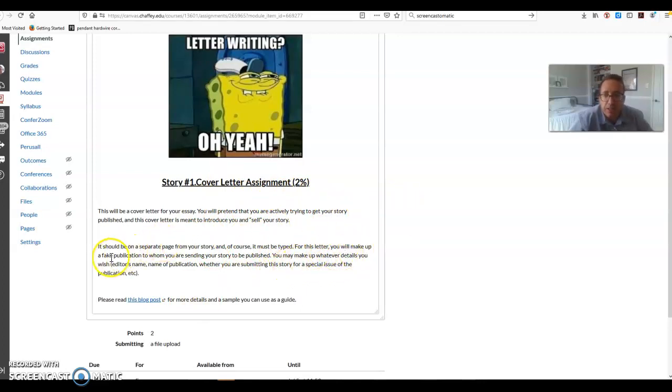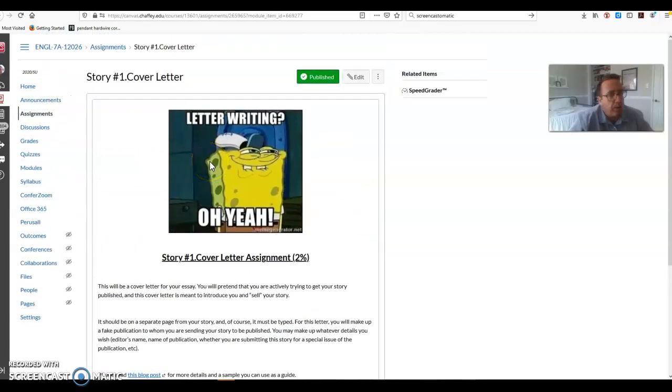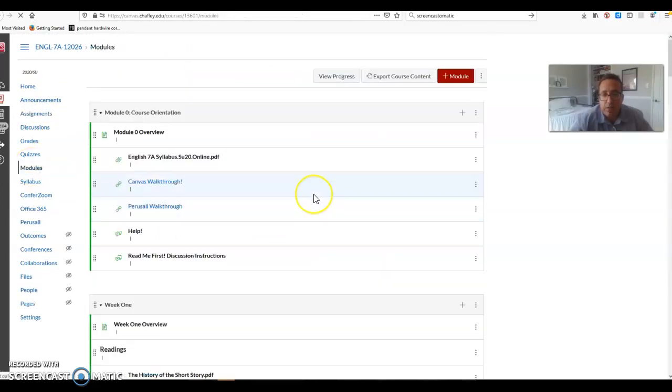And you can make up details, as I note here, so you can create a fake publication that you are writing to, right? Make up all the details you want. If you want to look up a real publication, that's great too. But this is helping us to professionalize and think about how we market and conceptualize our stories. Part of this, you're also describing your story, so it's a good chance for you to think about, well, what am I trying to accomplish in this story? Okay, so the cover letter is submitted at the same time. It's a separate submission, right? You'll submit it using this link here. Okay, so that's the cover letter.